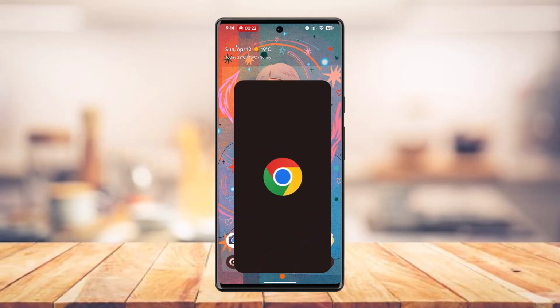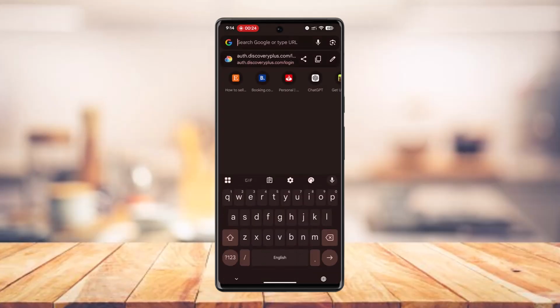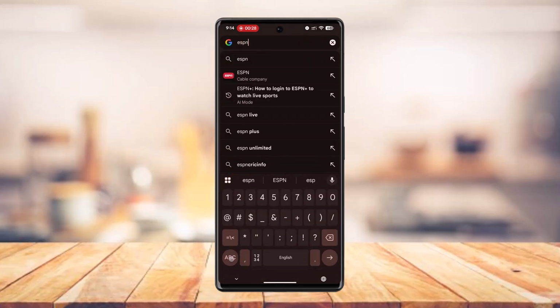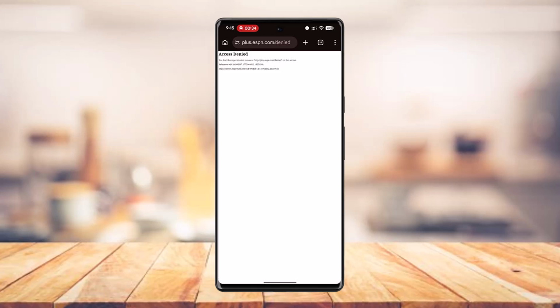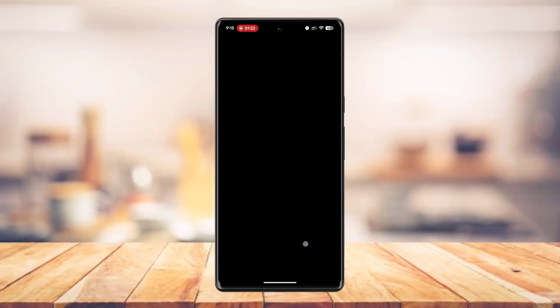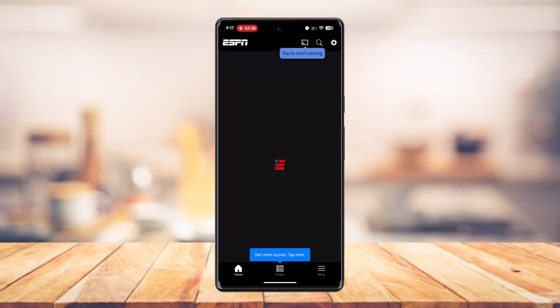So just exit out, open any browser that you have on your device, and on the search bar, simply type in ESPN Plus. This way, you will be able to find the official link, that is plus.espn.com. So now select the login button and you have to enter in your credentials. So you could simply go ahead and enter in your email, and you also have to type in your password.